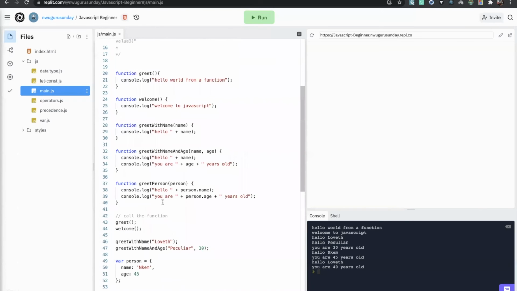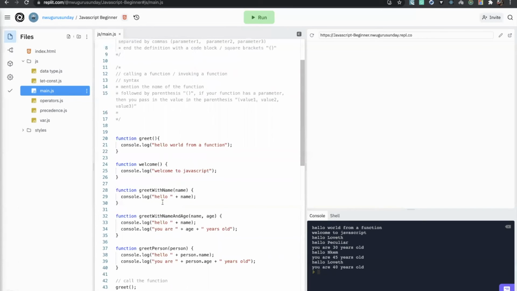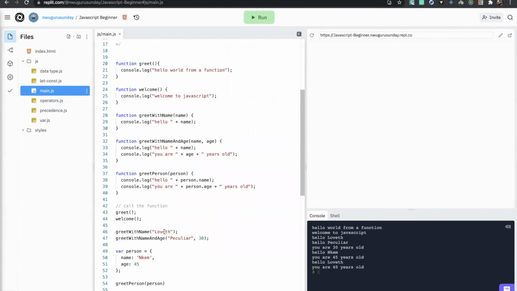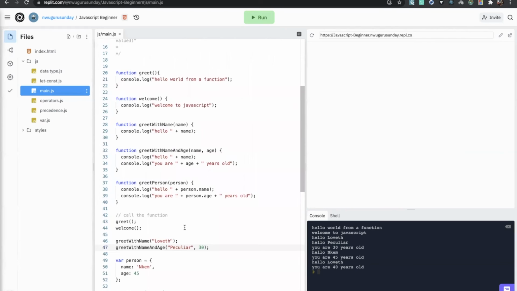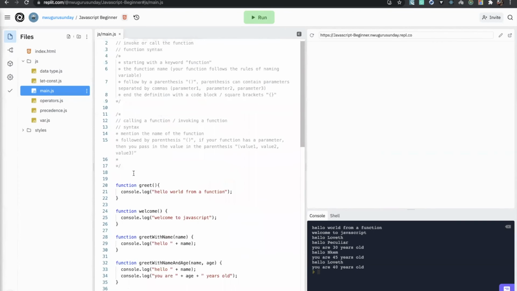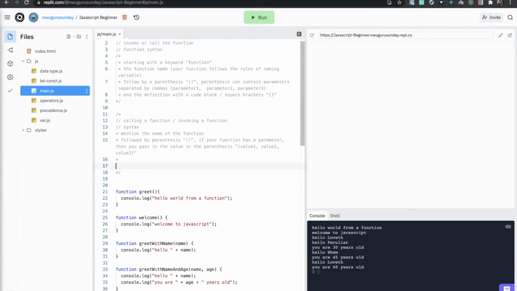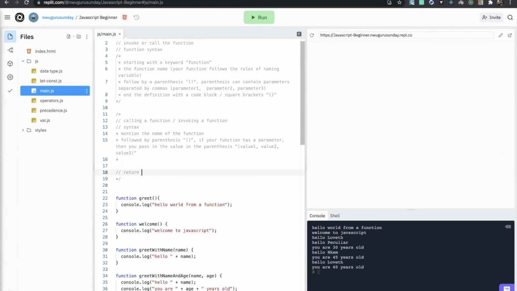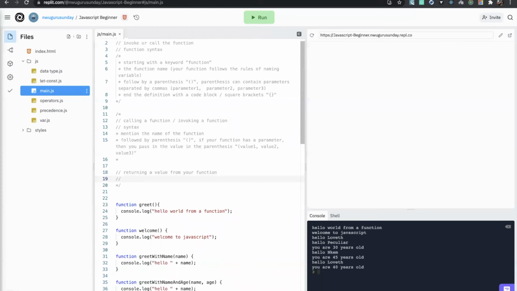So now there's one more part in a function that you need to know. In as much as your function accepts values, it can also return a value. So in order for your function to return a value, you use another keyword called return. Returning a value from your function. So you use the keyword return.